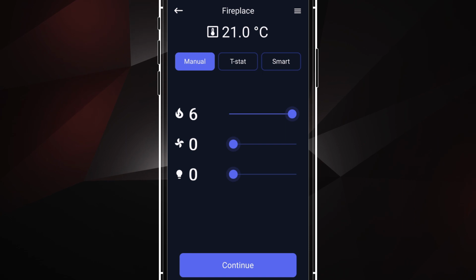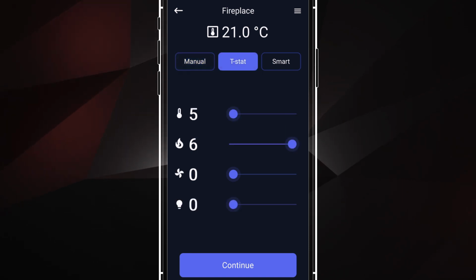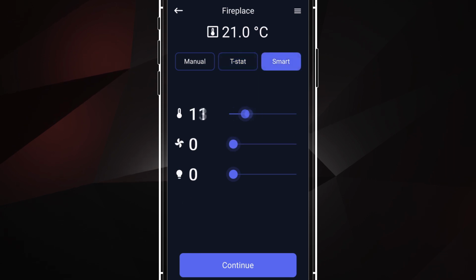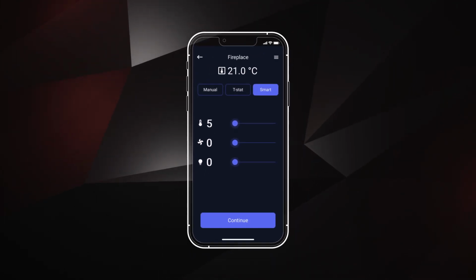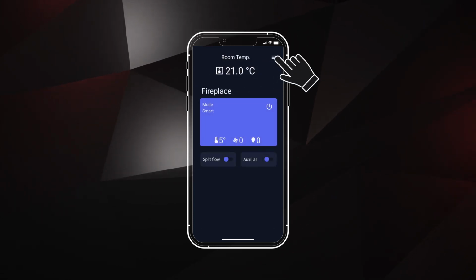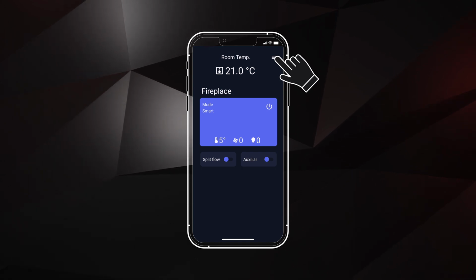Please note the differences between these modes. In Thermostat mode, you will have the ability to adjust the temperature. In Smart mode, the flame height will vary as room temperature increases or decreases. To go back to the main page, tap the arrow at the top left corner. Tap the menu icon on the top right of the page to explore additional settings.